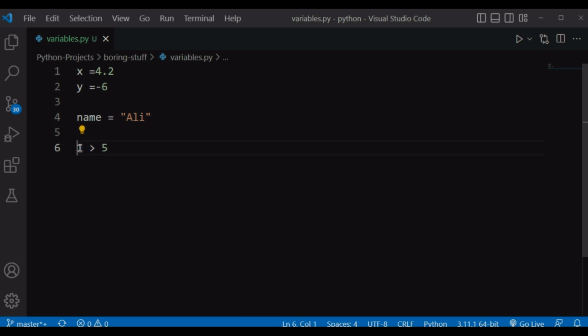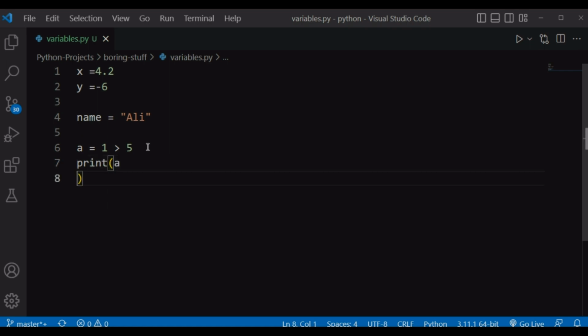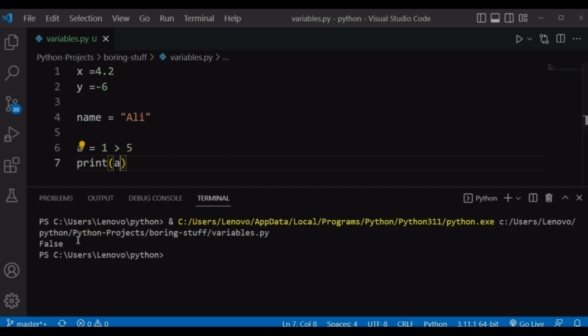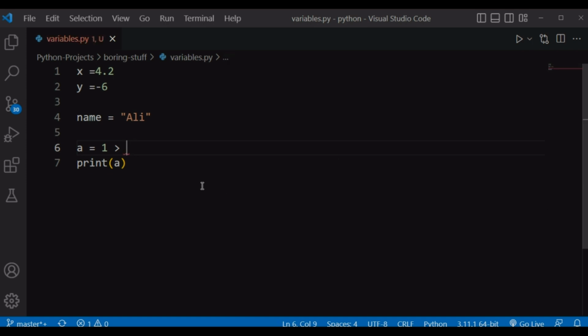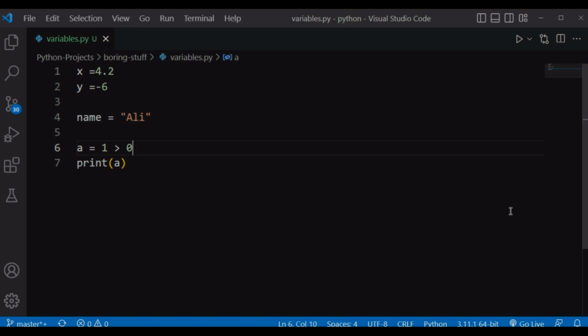And let's say we stored whatever this condition evaluates in a variable called a, and try to print that variable a, and run our file. So Python will return false because this condition evaluates to false, and 1 is not greater than 5. Let's try a true Boolean statement like 5 is greater than 1. We all know that 5 is greater than 1, and this is true. So if we run our file, Python will return true because this condition evaluates to true.